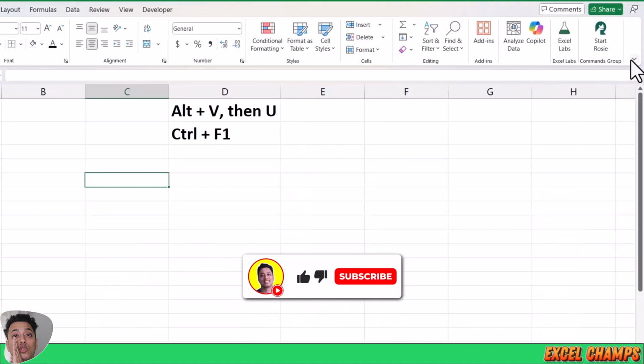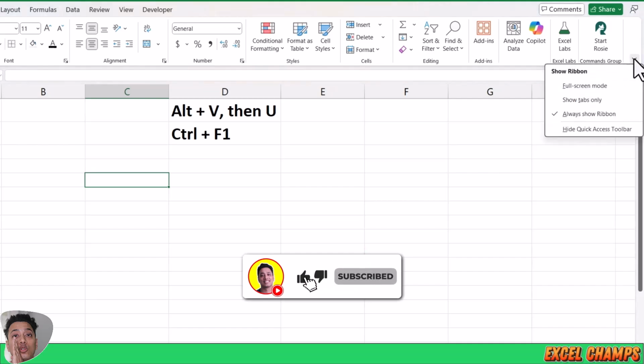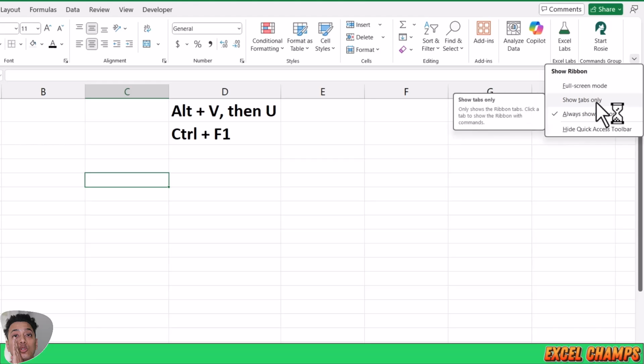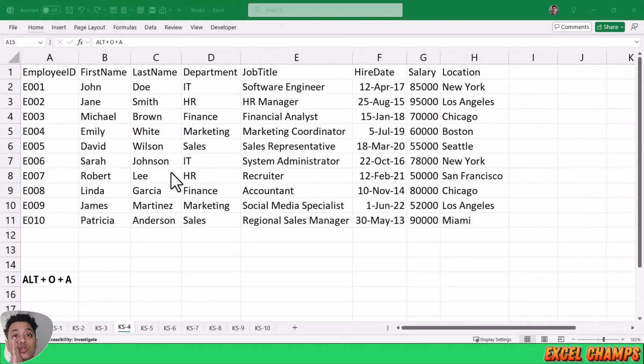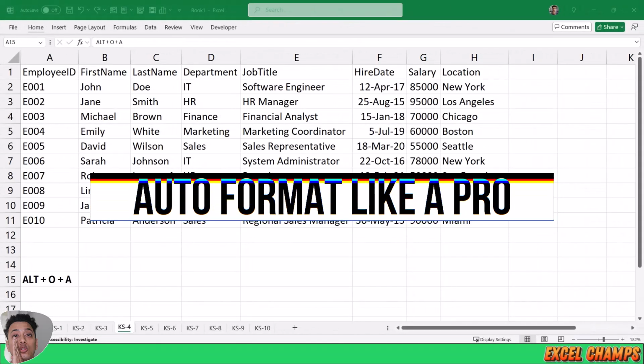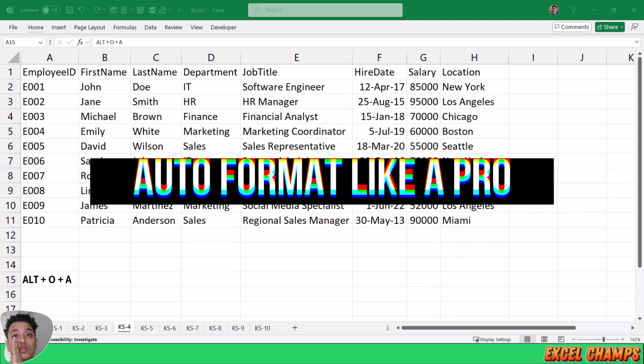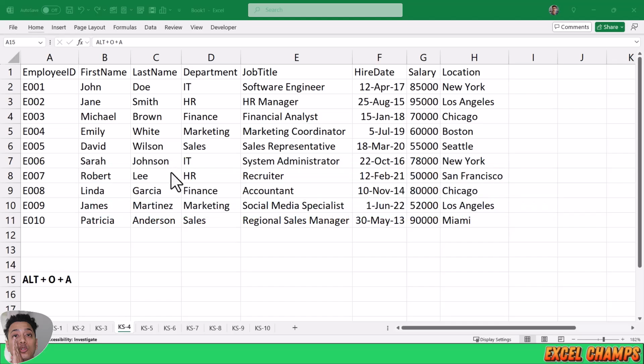And you can also use this small drop down from the right side of the window to go to full screen mode or only show tabs. All right, so now let's say you have some data and you want to present this data to your boss, but you don't have time to waste on formatting. So in that case, you can use this option called auto format.